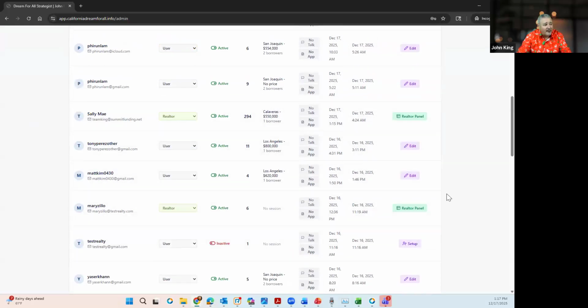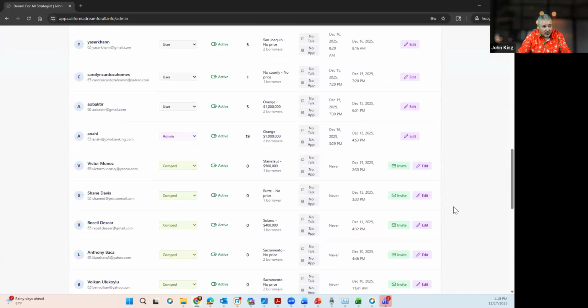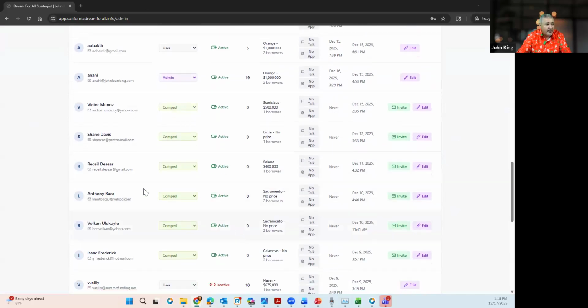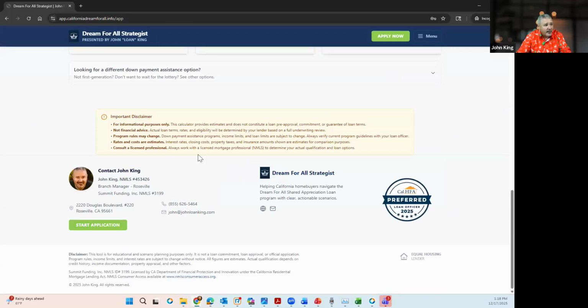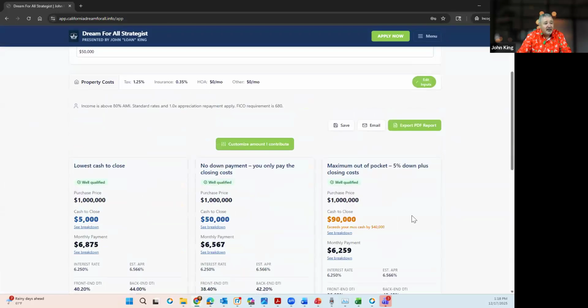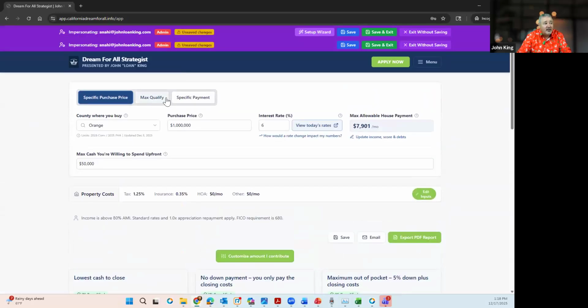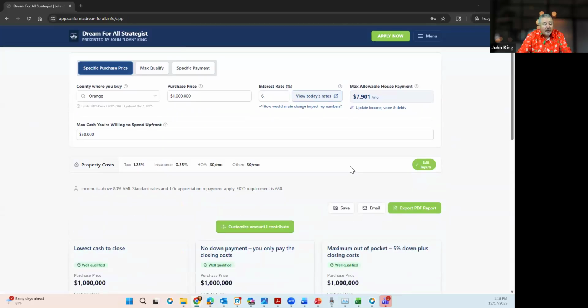If I go in here, I'm going to use an example, because you're going to have the ability to do this. This is what your client list is going to look like. Here is a test sample that my team was doing. So let's do this example right here. I'm able to log in and see the calculations that your clients have done.